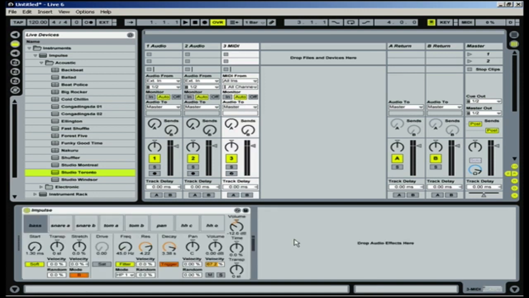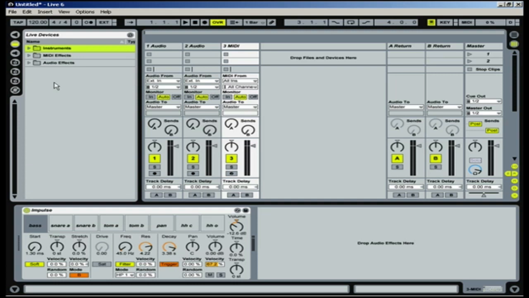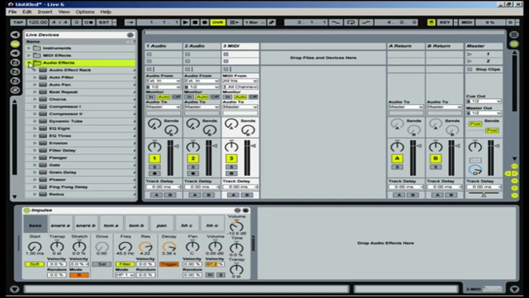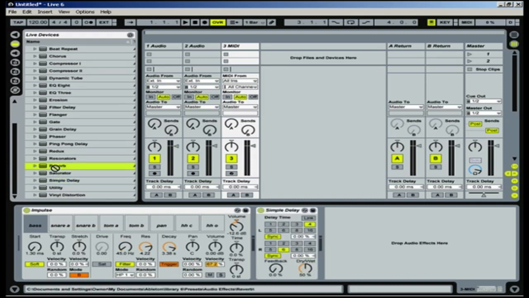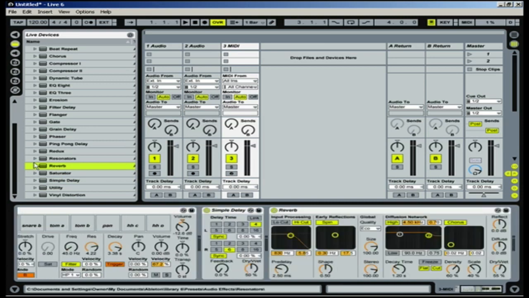So this window here is where you actually see your instrument. Also, this window is where you would lay down your effects. So you've got all these different effects, and let me just drag a few things in. I got a delay and a reverb and let's say a phaser. Let me try that one again.